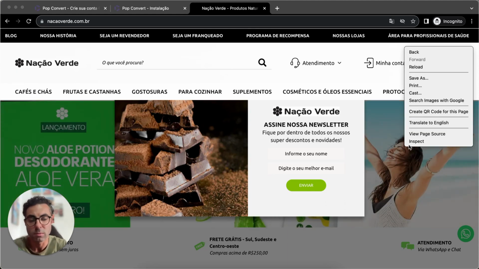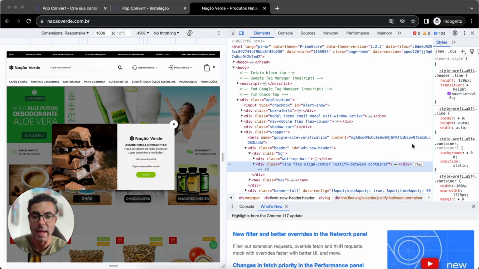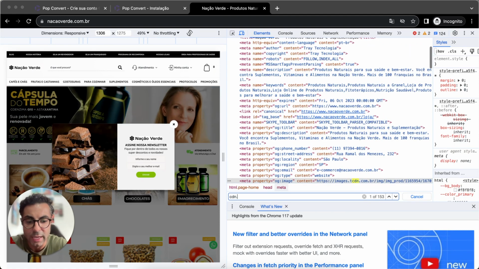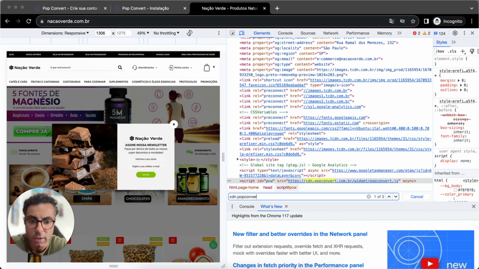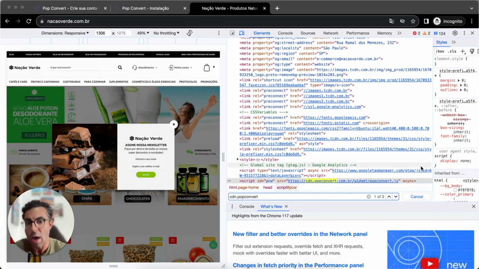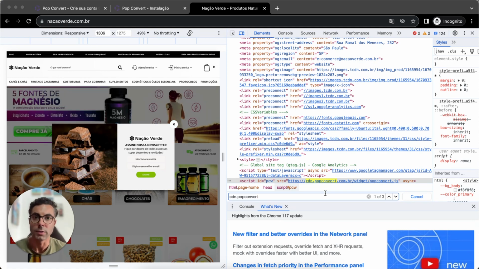The first thing you need to do is go to inspect and check the elements. If you do a Control F and type cdn.popconvert, you should be able to find our CDN. Our CDN is a file where all the information for our pop-ups will be shown. If you don't have this file here, if you don't have the cdn.popconvert, it won't work. You know that the problem is in the installation, and you need to find another way to insert your script.